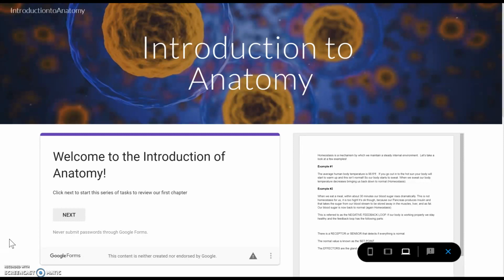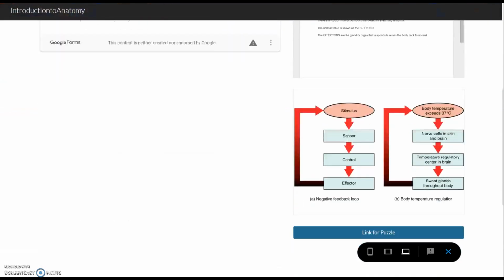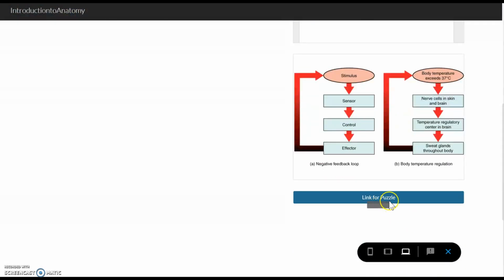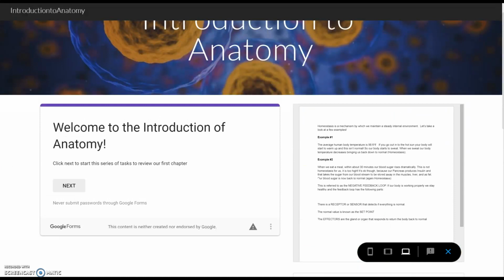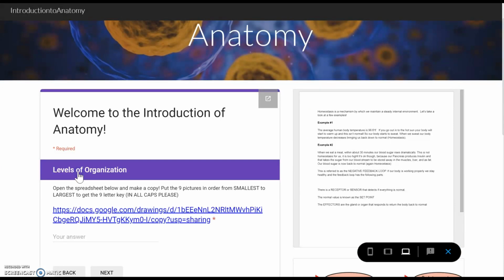This is a public website, so it's easy to get to. And so this is what you are going to see when you log in. So you should see right here, it says welcome to the Introduction to Anatomy with a little next button, which we'll click in a moment. To the right hand side, you're going to see a Word document. If you scroll down a little bit, you will see a photo and then a nice little button. If you click on it, it will be a link for a puzzle, which you will see coming up in a few moments. So to start the activity, simply have the students click on the next button.